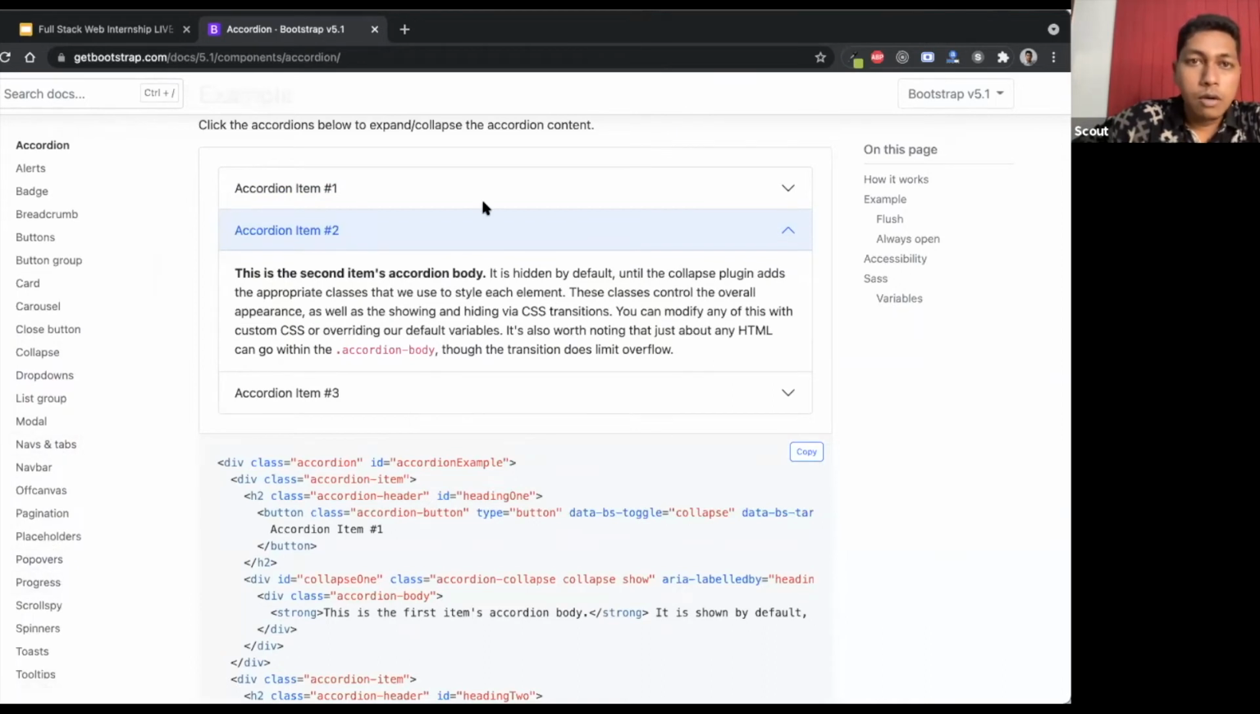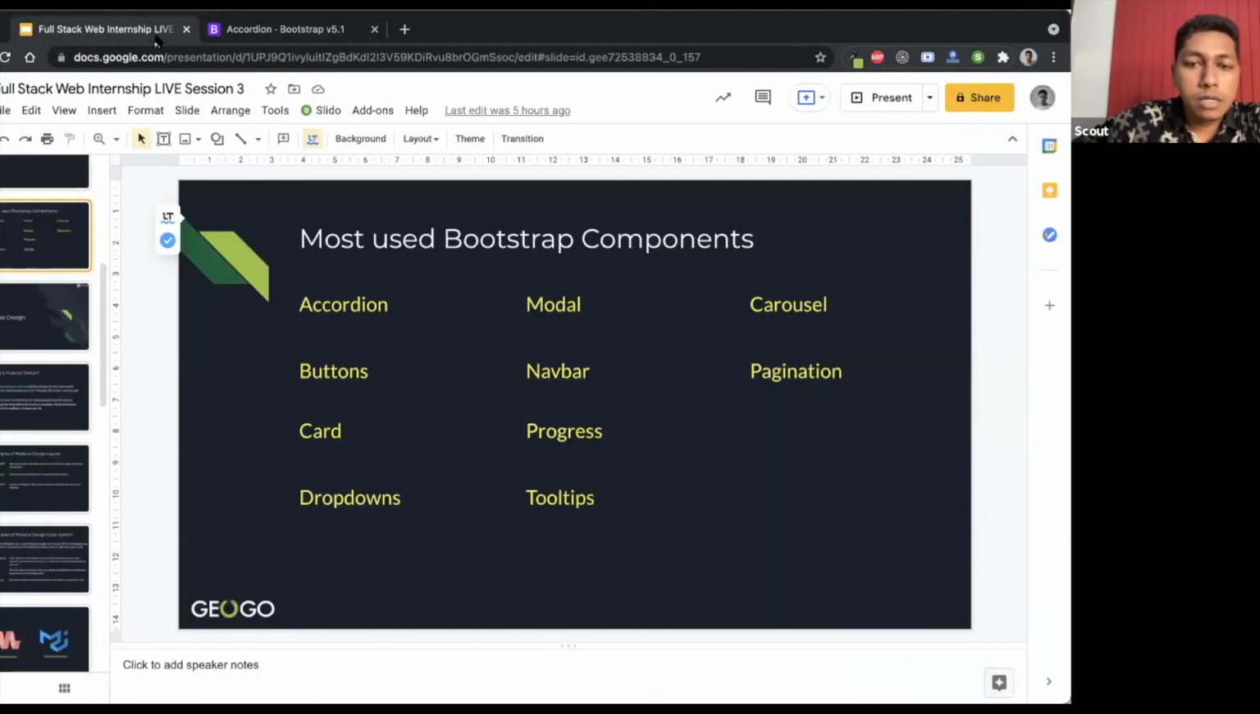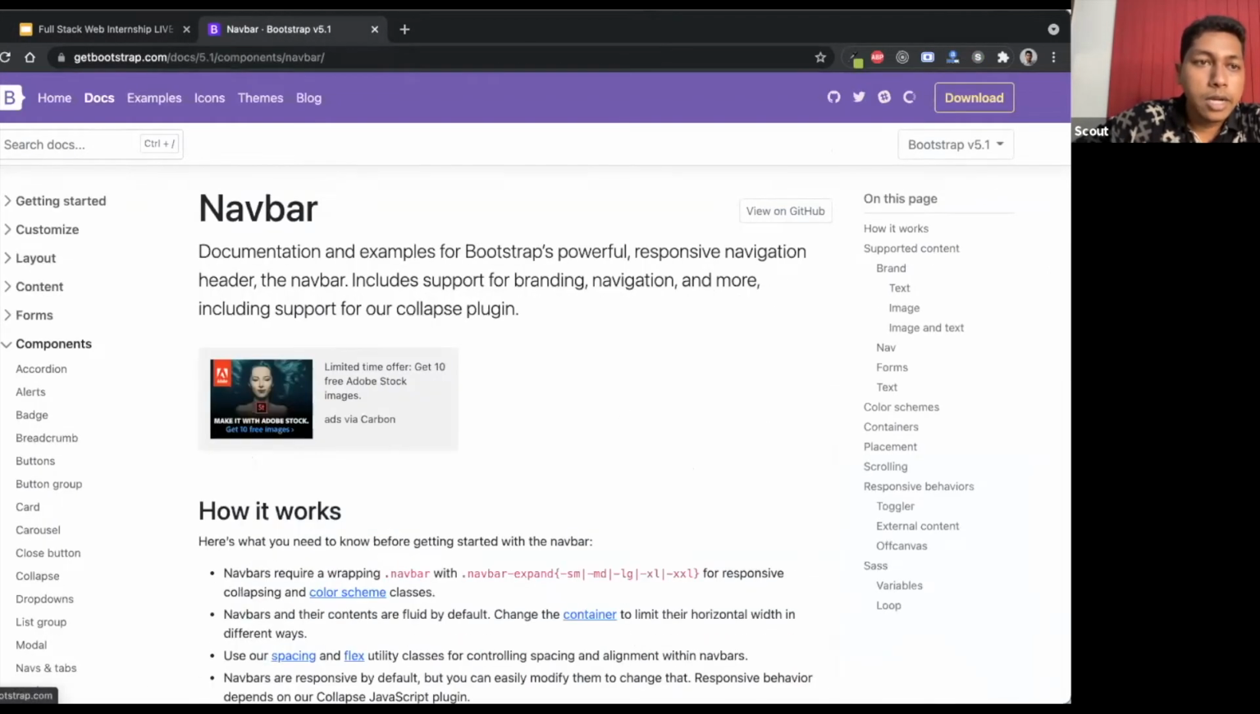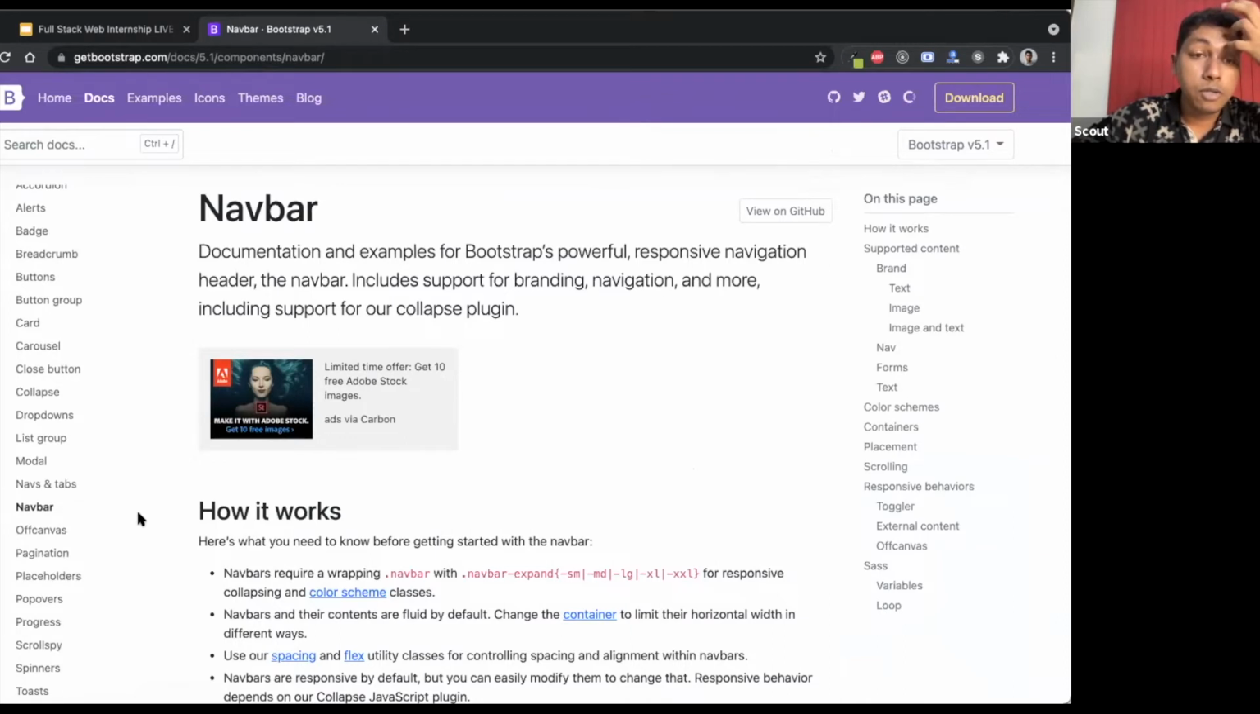Okay, then after modal, there is a navbar option. Navbar means the navigation option, like Bootstrap has a navigation option here. They have certain links on the left hand side. On the right hand side, they have links to their GitHub, their Twitter, Slack, and all. Okay, yes, yours is correct. Accordion is mostly used in the FAQ section. That is one example where accordion is mostly used.